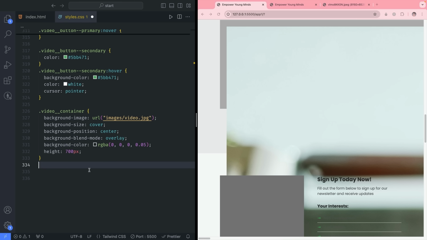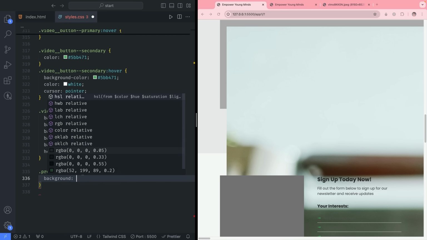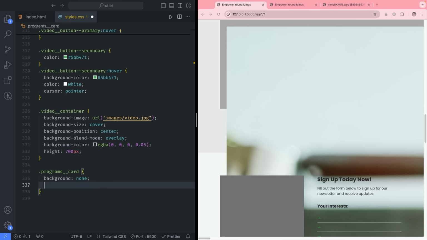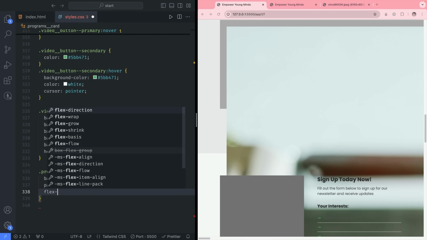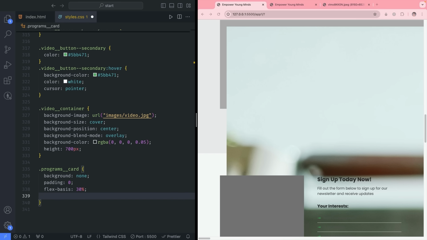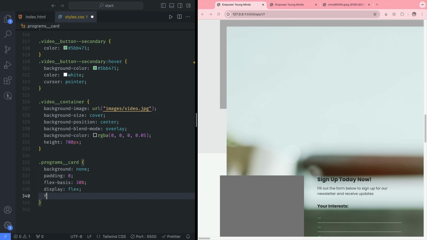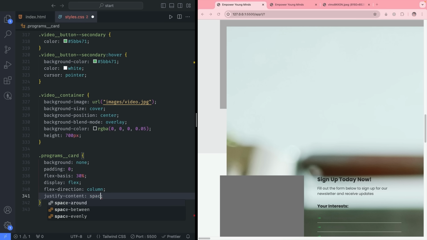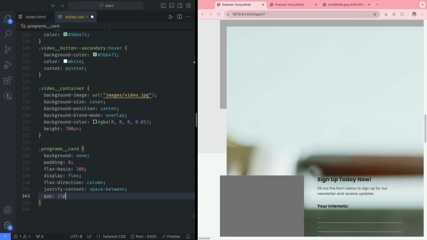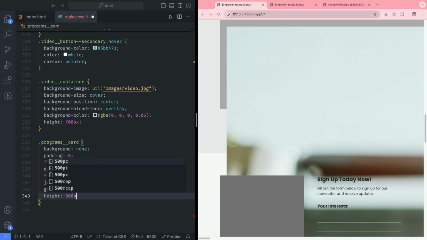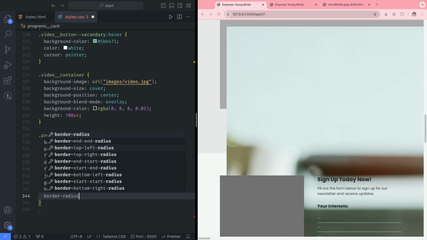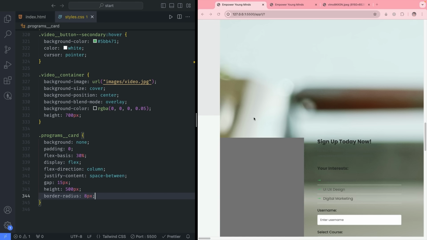So we're going to do the same thing. Right now it's a little chaotic. So let's start with programs_card and do background of none. So we get rid of the gray background. Give it a padding of 0, flex basis of 30%, display of flex. Flex direction is going to be column. And justify content is going to be space between. Give it a gap of 15 pixel, a height of 500 pixel, and a border radius of 8 pixel. We're going to save it.